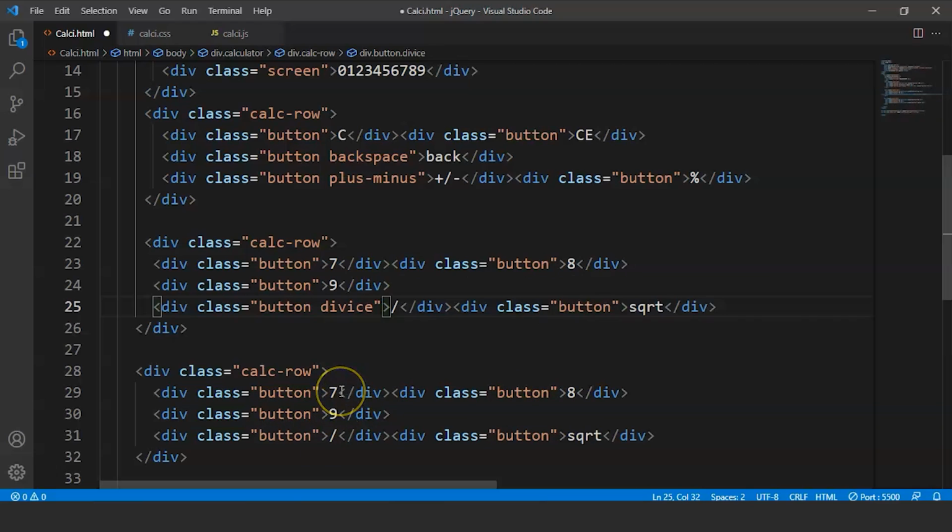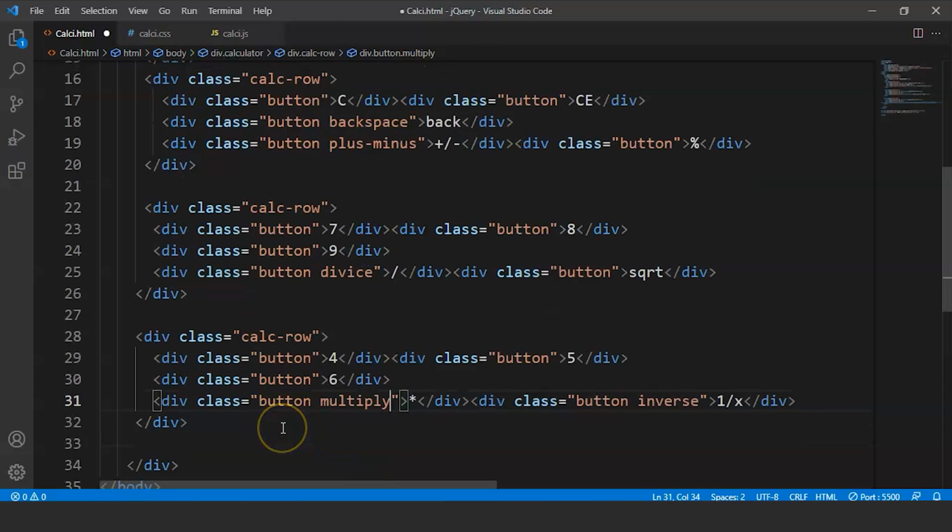So the next row is going to contain 5. Then we have 6. Okay, we have to start this row from 4. Then we have 5. Then we have 6. And the two arithmetic operators are going to be multiply and 1 by x. Fine, so we'll write here asterisk. And instead of this we'll write here 1 by x. Fine. So we'll change this class to button inverse so that it will be easy for you guys to identify all these buttons. That's why we are doing it. And instead of asterisk we'll write here button multiply. Fine. So this is going to be the class name for multiplication.